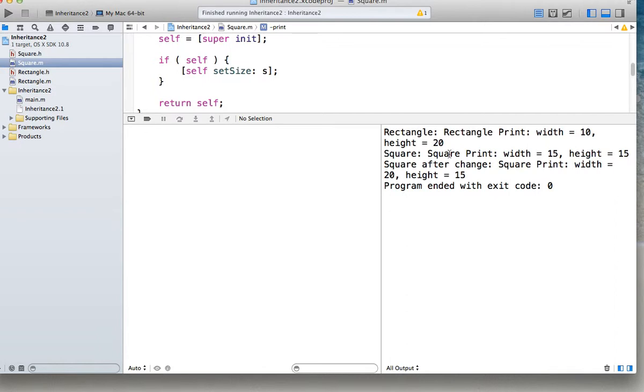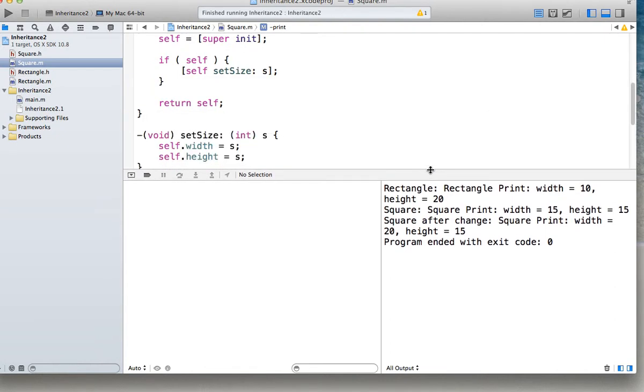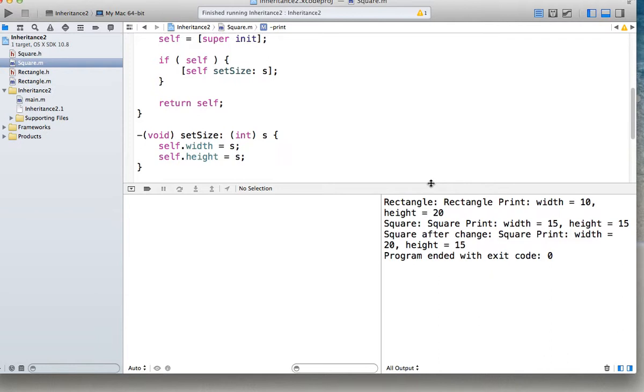I didn't have to mess around with virtual. I didn't have to do anything. I get automatic dynamic. So if I'm a rectangle, I know I'm both objects, but if I get referred to as a rectangle, I'm using the rectangle's print. And if I'm referenced as a square, I'm using the square print. So you have really truly two print methods, two implementations.